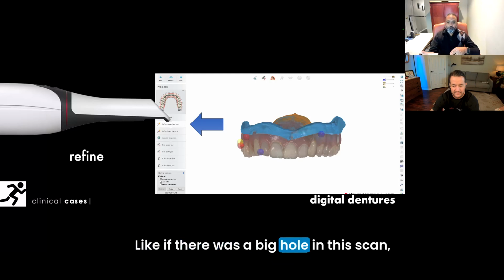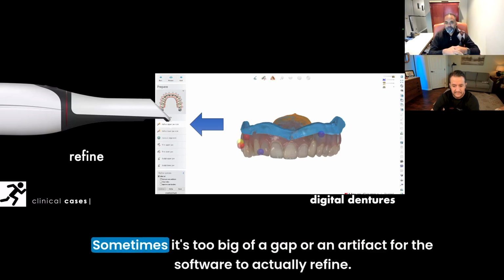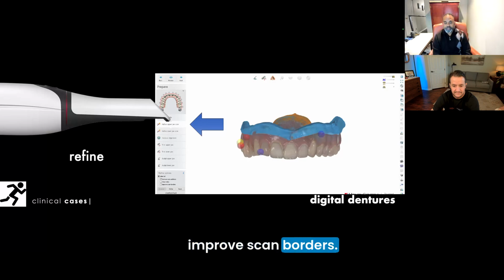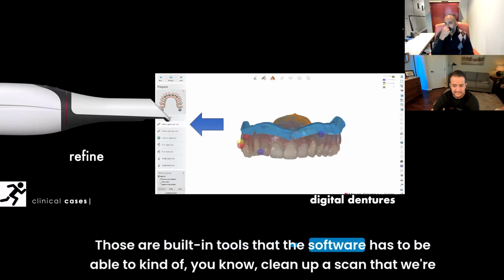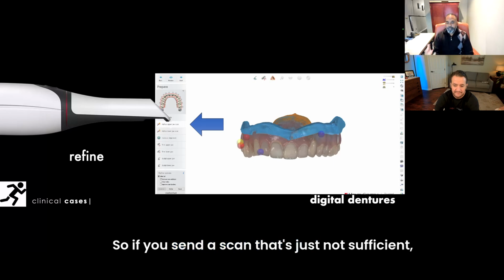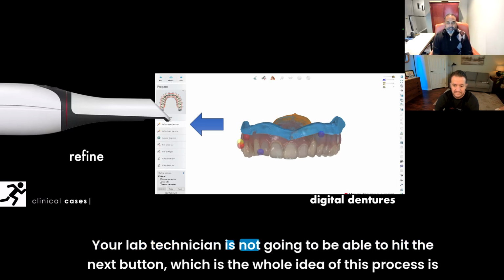If there was a big hole in the scan, sometimes it's too big of a gap or an artifact for the software to actually refine. If you see there are some refine options on the bottom, it says remove scan artifacts, close holes, improve scan borders. Those are built-in tools that the software has to clean up a scan that we're sending in. But there's a limit to what it can do. So if you send a scan that's just not sufficient, your lab technician's not going to be able to hit the next button.